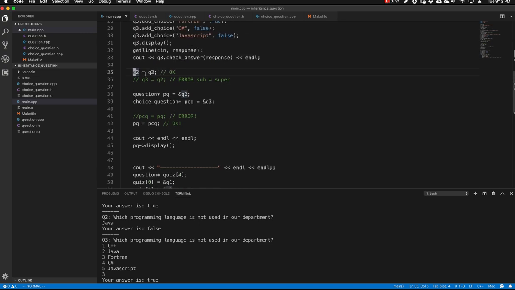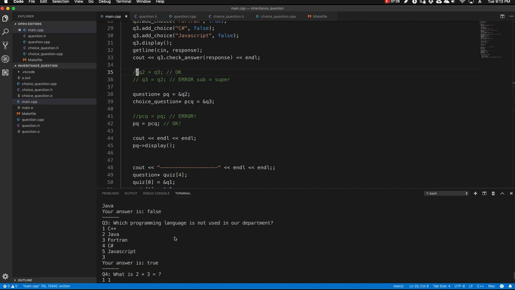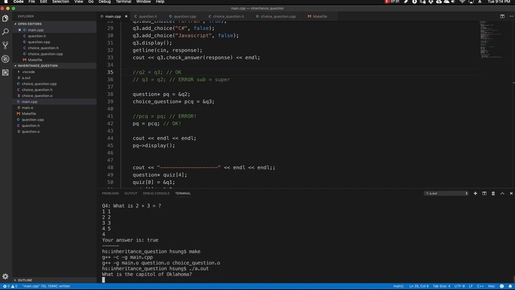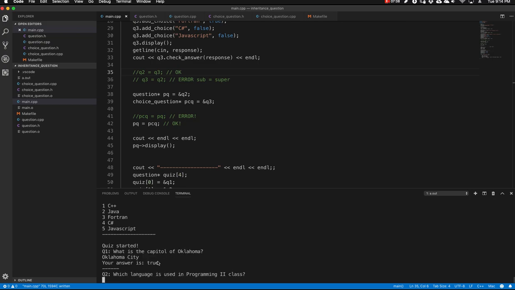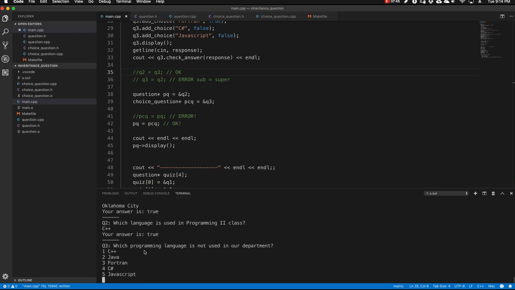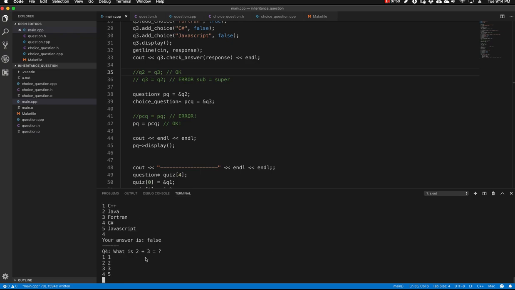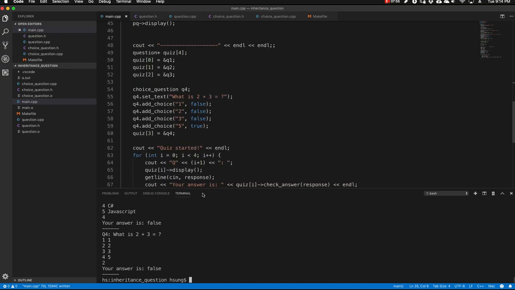But now if I comment this out, the slicing demo is commented out, and then if I run again, skip, skip, skip, then quiz started, Oklahoma City, and the Q2, which language is used in the program 2 class, and now that is correct, C++, and then which programming language is 4, is false, 2 plus 3 is 2, it's false. So I have completed the execution of that.